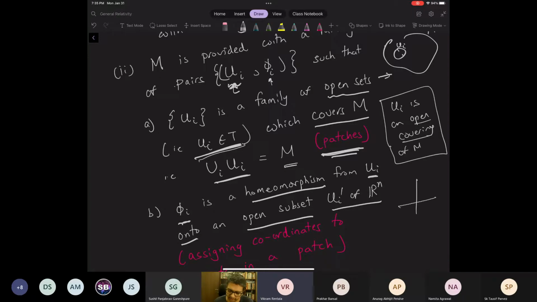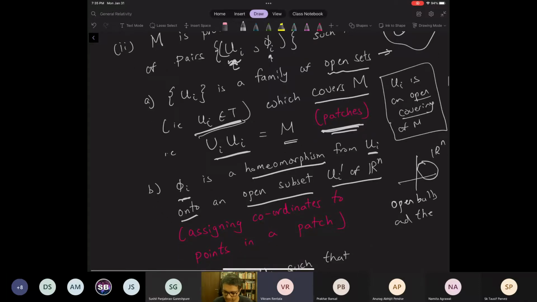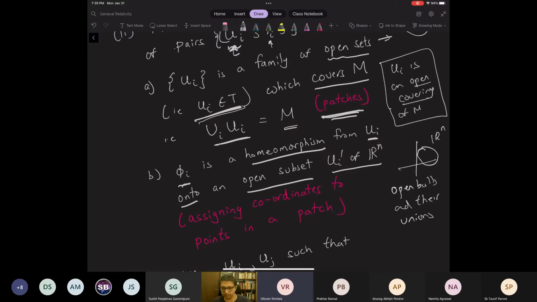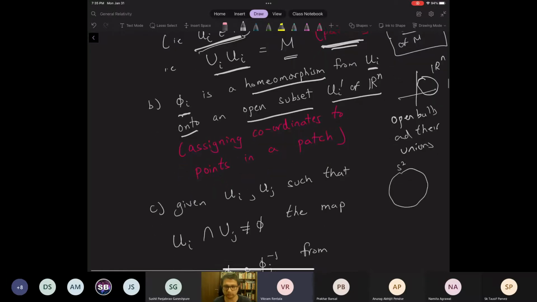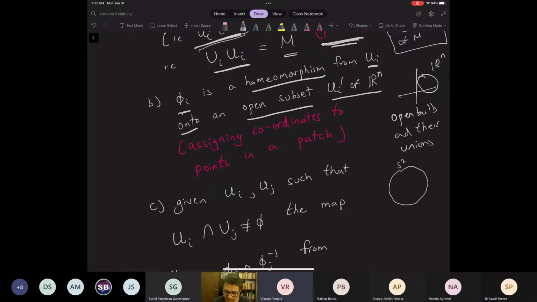So I take Rn, I take an open subset of Rn. What are the open subsets of Rn? As we've discussed, you can think of the open subsets of Rn as open cuboids and their unions, or equivalently, you can think of open balls and their unions. This is the standard definition in any GR textbook. The difference between an open ball and a sphere is that the sphere is this collection of points. For example, a two-sphere is this collection of points. The open ball is a region which is interior to that.